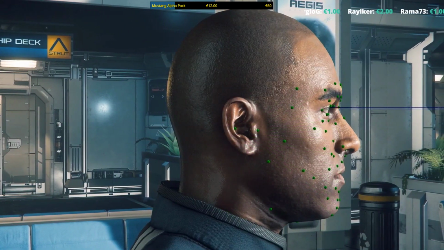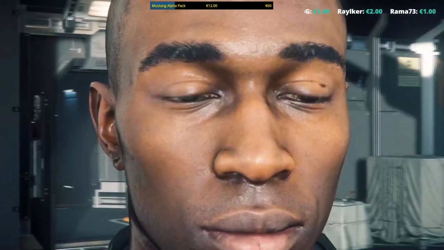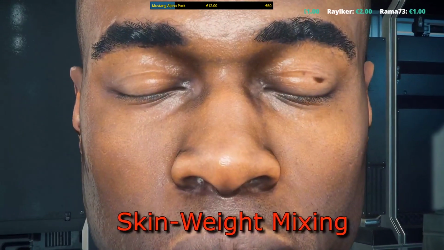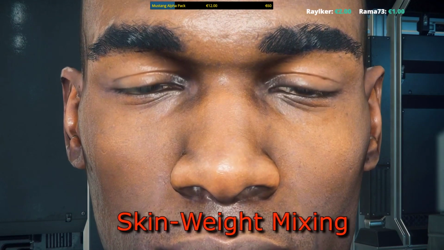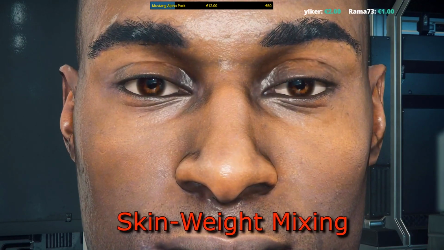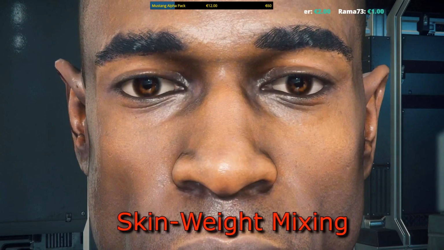And the next feature is really hard to see if you don't know what to look for. Each character or each head has slightly different skin weights, and skin weights have a very big impact on the skinning. And the biggest impact is always around the eyes.